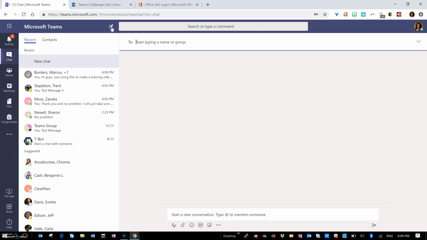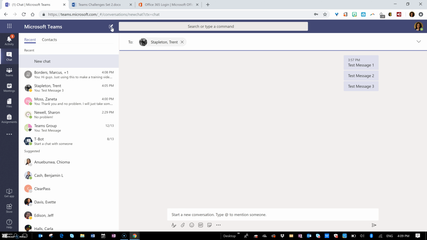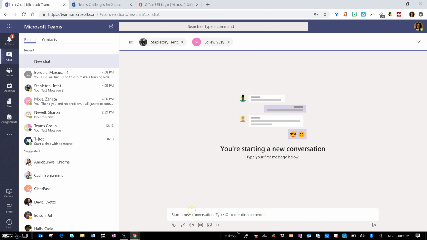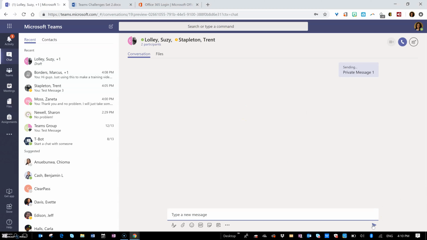So if I want to make a conversation private, all I need to do is type in the name of the person or the people that I want to be a part of the conversation. I type in those names and then I just click at the bottom to start my conversation. You will see the names of those that are a part of the conversation, and I just start typing my message, send my message, and we have a private conversation started. As long as we stay in this thread, the conversation will be private.